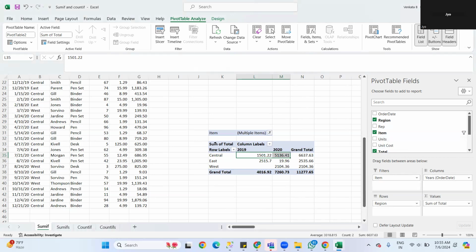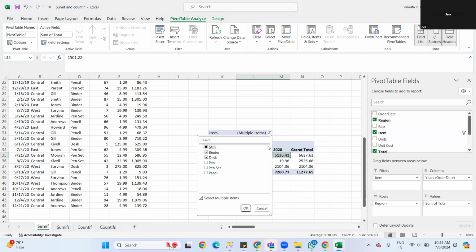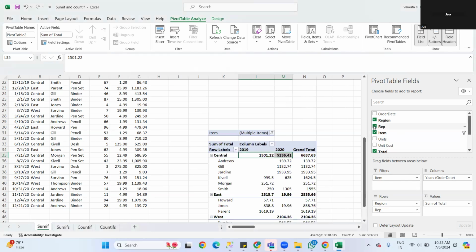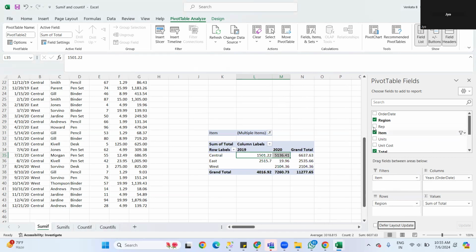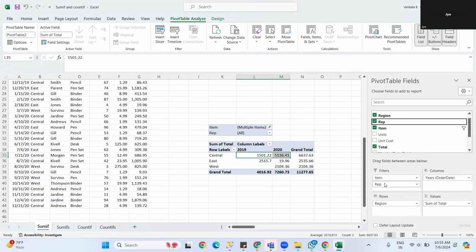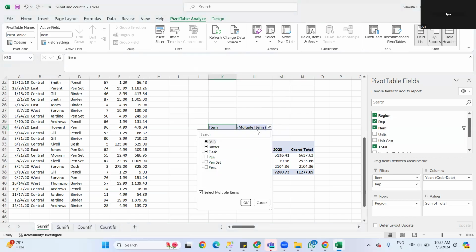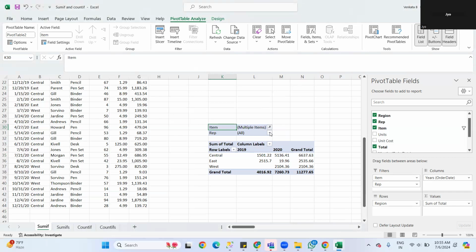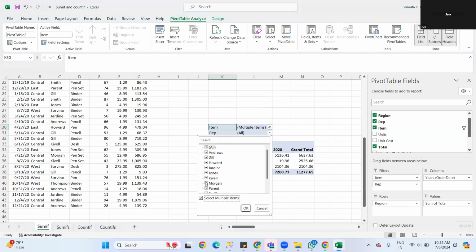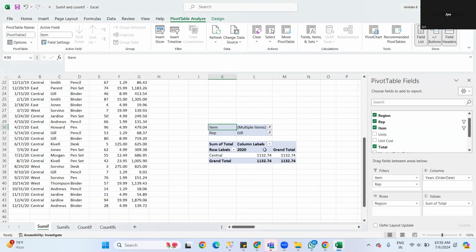By using this, we can filter out any columns, or if you want more filters, like I want sales rep as well, you can click sales rep. If you want to give sales rep as a filter, it will come. The very first filter is coming as item, then sales rep comes here. You can select multiple items or a single one. If you want a single one, select Gill, and it will come only for Gill.